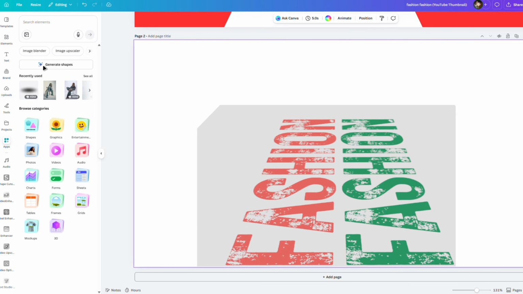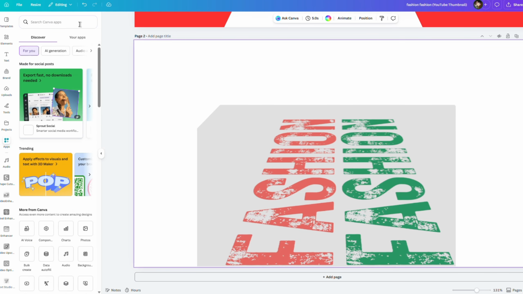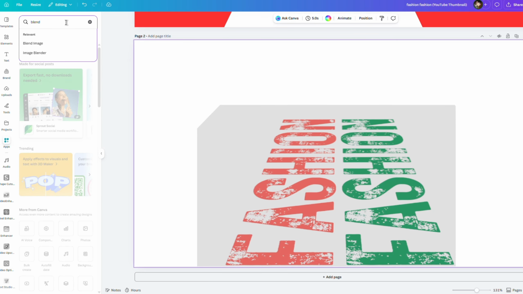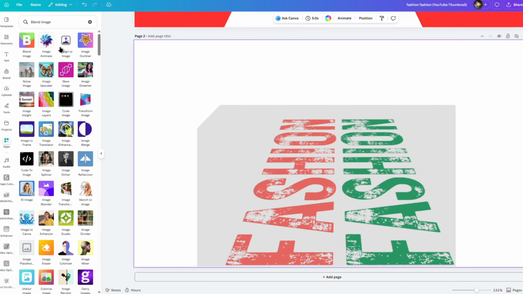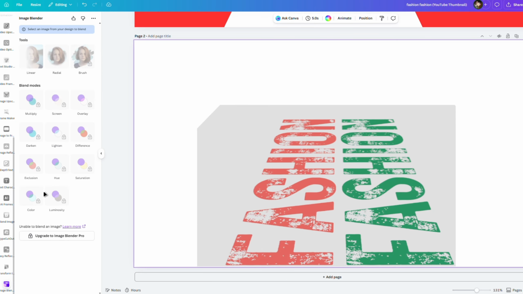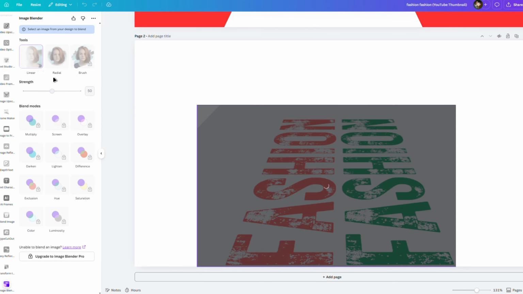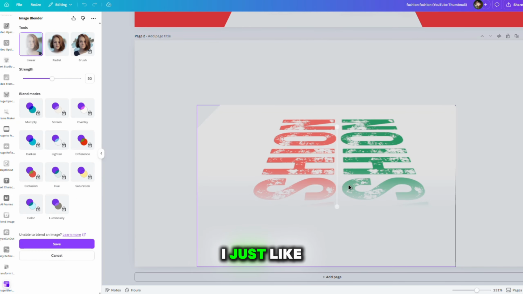Again, go to Apps. Search Image Blend. Then select this tool. Choose Liner. Adjust like this.